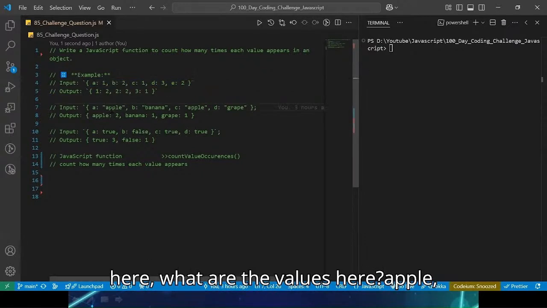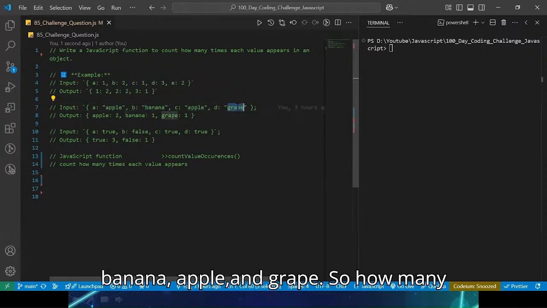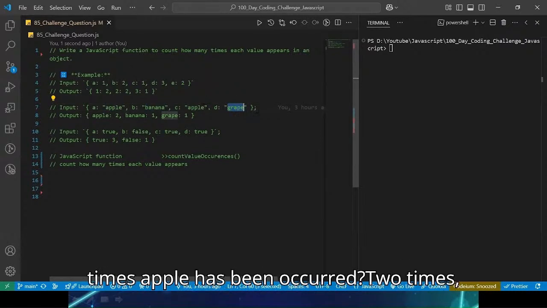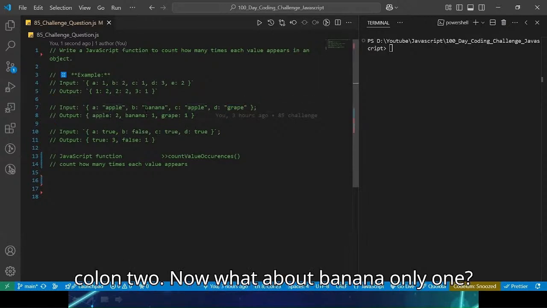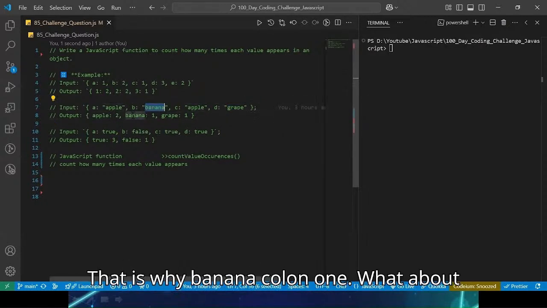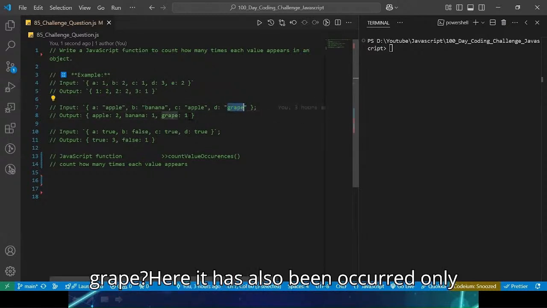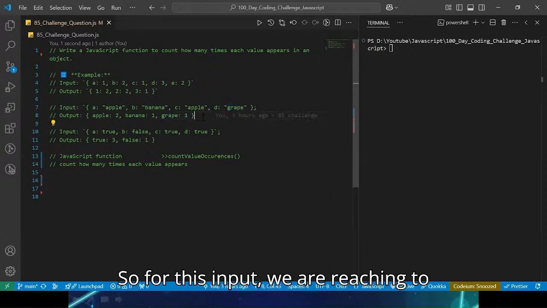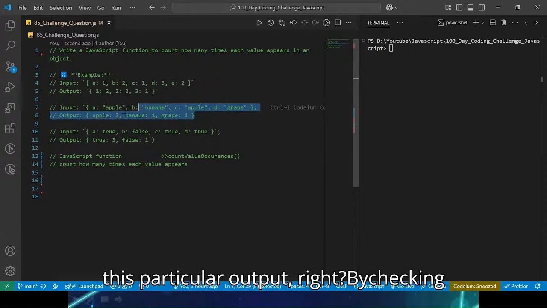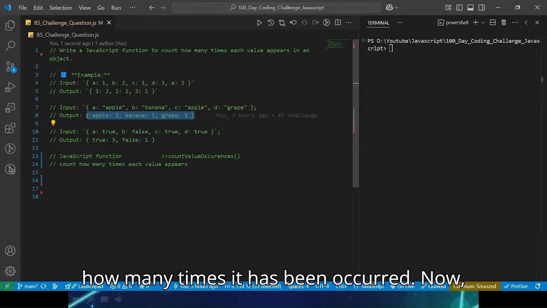If you see here, what are the values here? Apple, banana, apple and grape. So how many times has apple occurred? 2 times, right? That is why you get here apple:2. Now what about banana? Only 1. That is why banana:1. What about grape? Here it has also occurred only once, right? That is why grape:1. So for this input, we are reaching this particular output by checking how many times it has occurred.